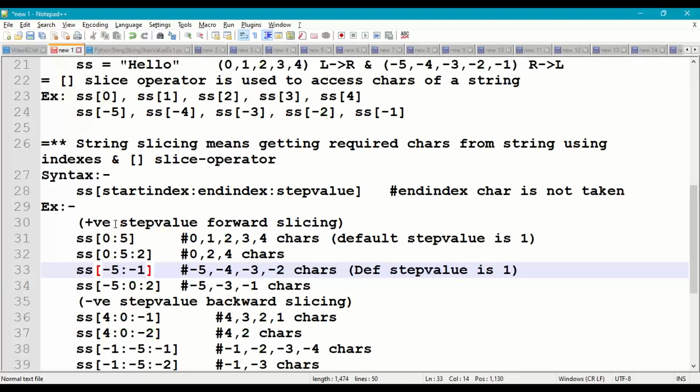Next, ss[-5:-1] will take the characters at -5, -4, -3, -2, and here also the default step value is +1. Now we can do it like this: ss[-5:-1:2]. So the step value is 2. -5 plus 2 is -3, and with step value +2 the next would be -1, which is not taken into consideration.